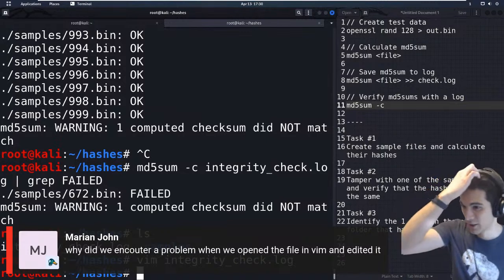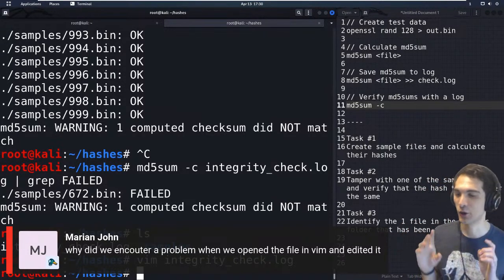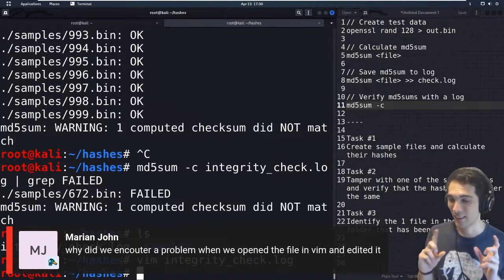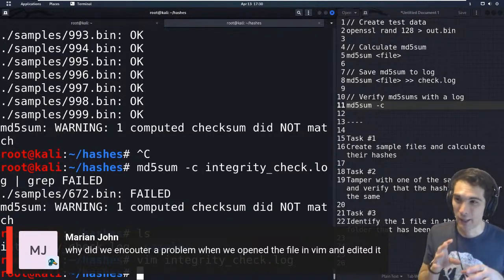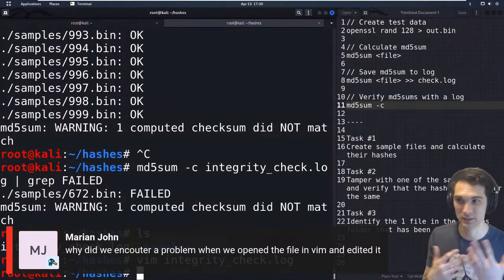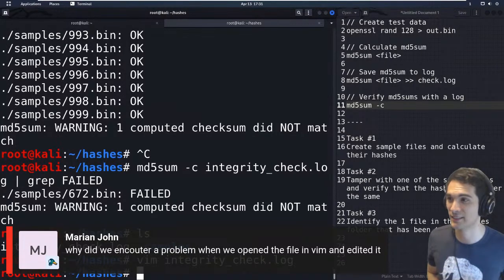And then a question on why do we encounter a problem when we opened the file in Vim and edited it. So I'm fairly certain the reason why there was a problem is because I opened up a binary file and I was in text editing mode. And so something went wonky there. And so when I saved it, it probably made a change that I wasn't expecting it to, because I was in text editing mode.